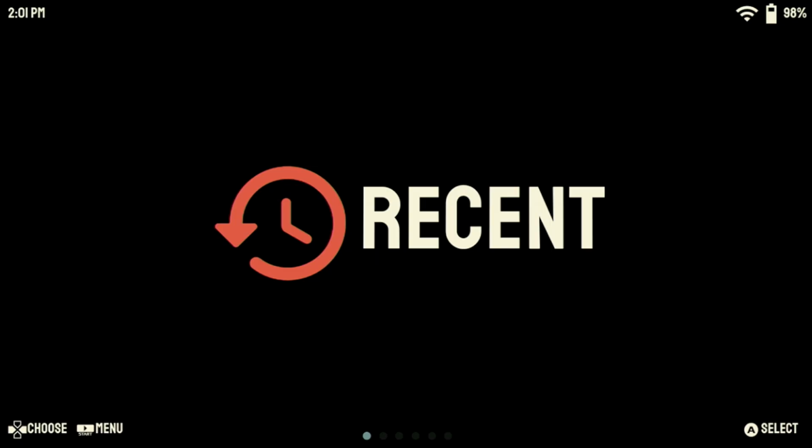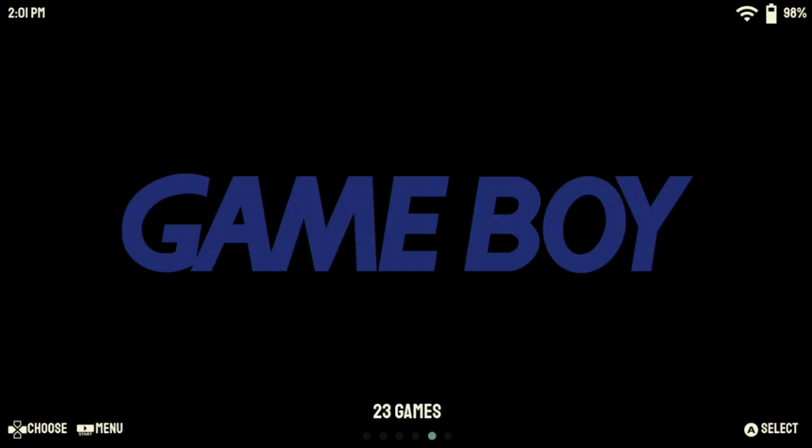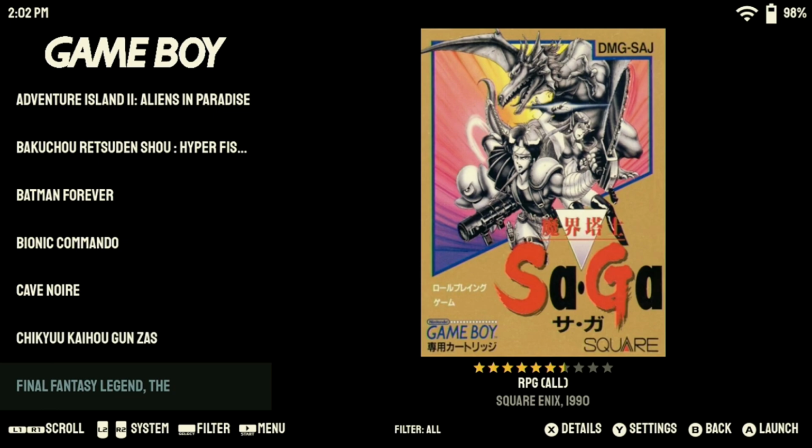The front end up here, you can see that there's really not that much on this menu. We don't even have any games selected or any systems. I've already pre-configured Game Boy, so that's the only reason this is showing up. Here's what the system menu looks like. Overall, I think it looks pretty good.